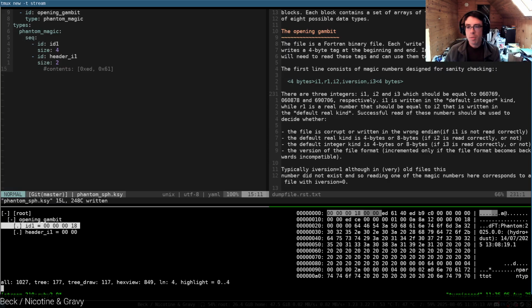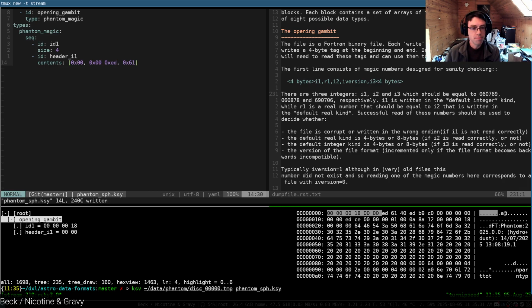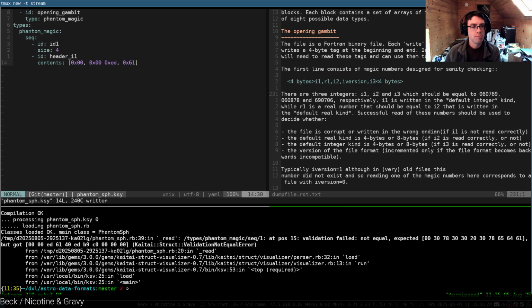So in my opening gambit, I've got these 4, and then I've got 2, and then I've got ED61. So what that looks like to me is we actually have the correct items, but they're prefixed by 2 because it's actually a 4-byte integer. So let's try this. Validation failed, not equal to expected. Oops.